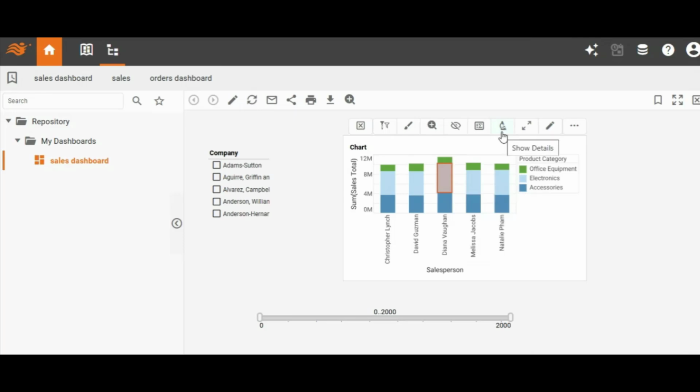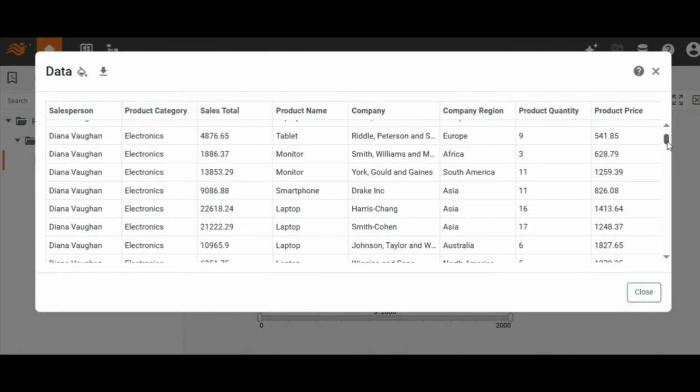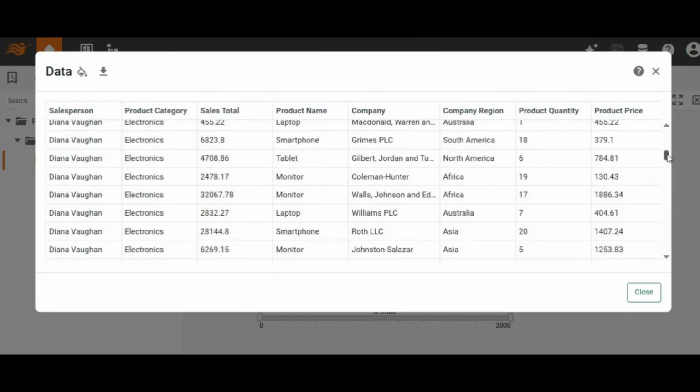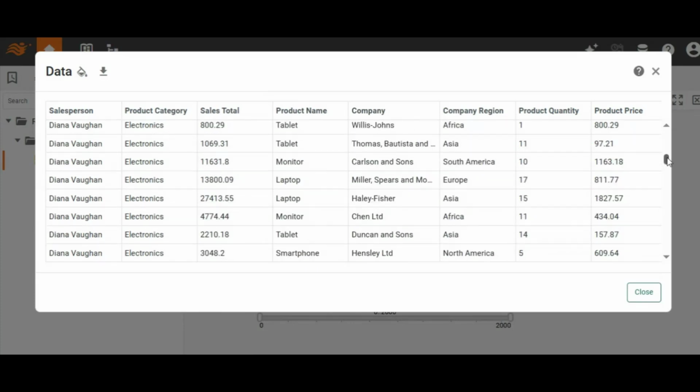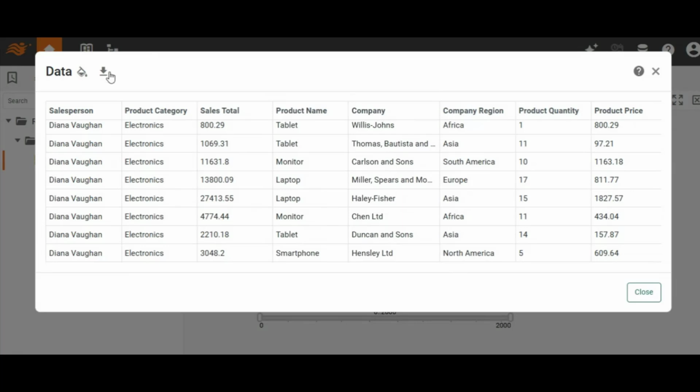if I select the data point and I click show details, I'm now viewing the detail level row data that I uploaded to create the dashboard, but just for salesperson Diana and just for the product category electronics. And I can download that if I want to. So that can be useful for data analysis.